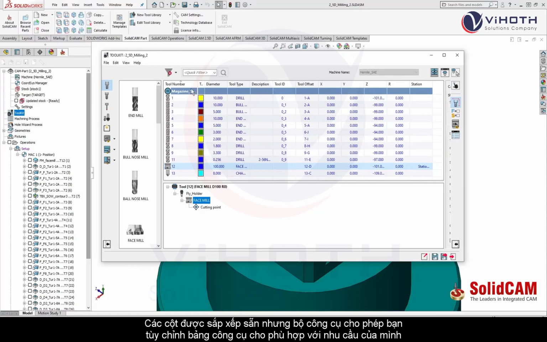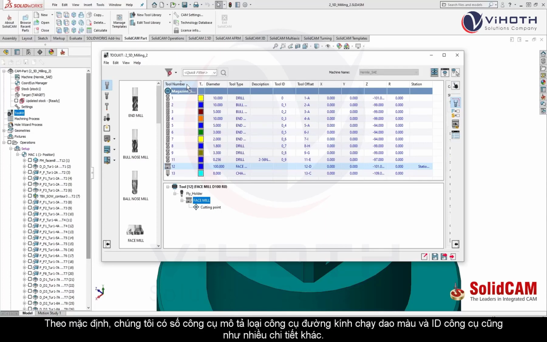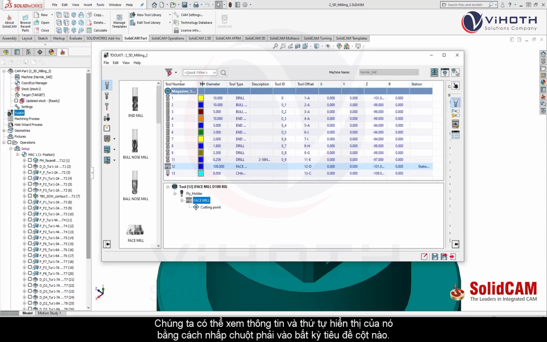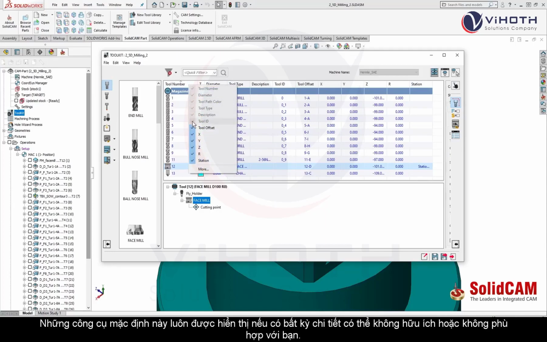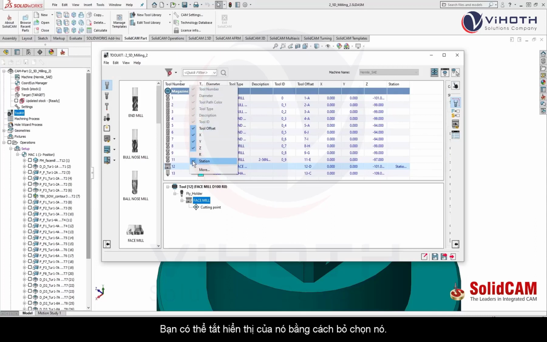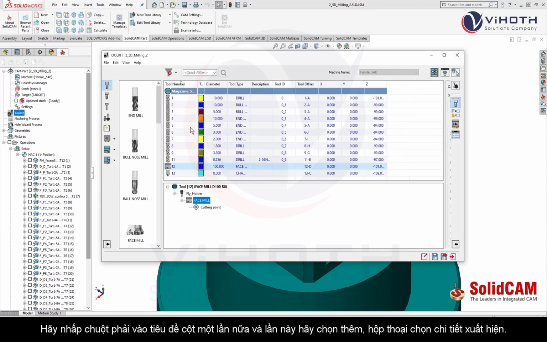The columns are pre-arranged, but Toolkit enables you to customize the tool table to suit your needs. By default, we have tool number, tool path color, diameter, tool type, description and tool ID, as well as many other tool details. The information and order in which it's displayed can be seen by right-clicking on any of the column headers. There are these default tool details, which are always shown. If there are any other details that perhaps aren't useful or applicable to you, their visibility can be toggled off by simply unchecking. Let's right-click a column header again, and this time select More.